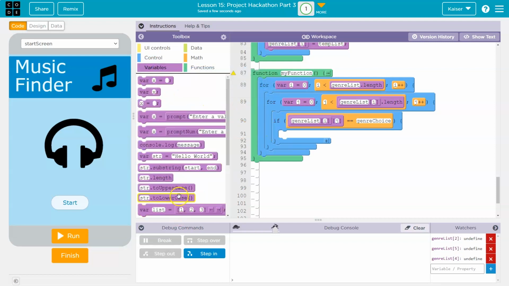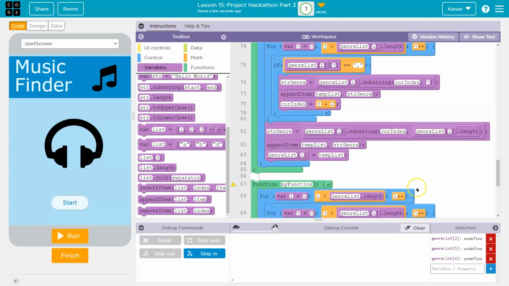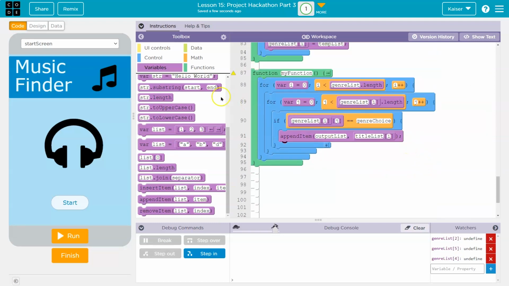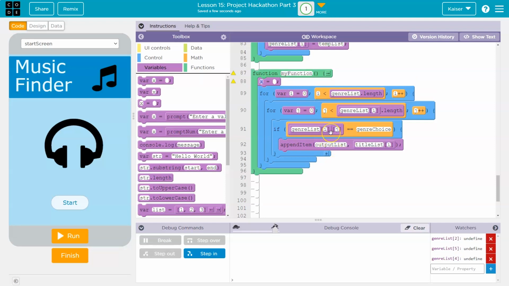Then we're going to append item, and I'm just going to grab the name for these. So I'm going to have the output list, and then the title list, and then wherever we're at, which is I. Okay. That also means we should make sure to clear out this list each time. When we get into this function, we clear out our output list, because otherwise we could have leftovers.